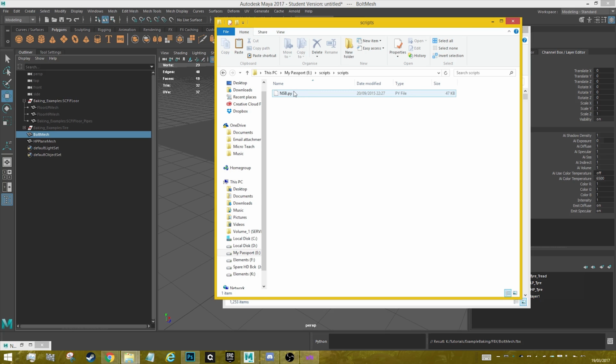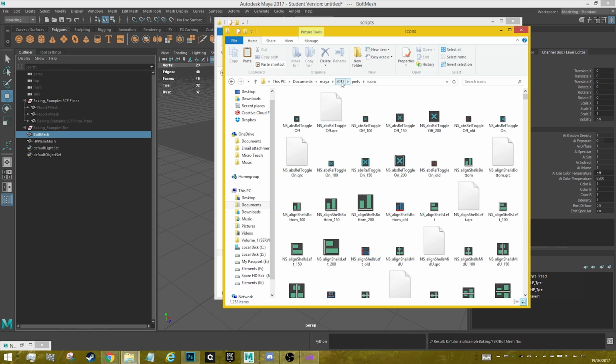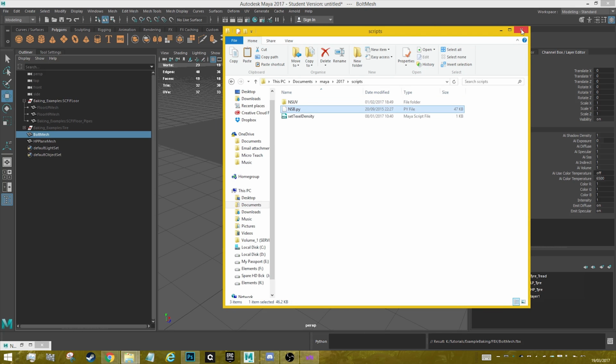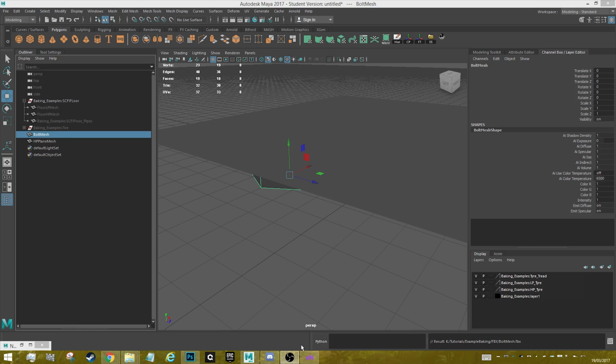And then for the script, Control C, and navigate to your scripts folder. Copy it in, which I've already got. I'm just going to delete this and copy it in. You don't need to delete anything because you won't have it in. And then that's it.